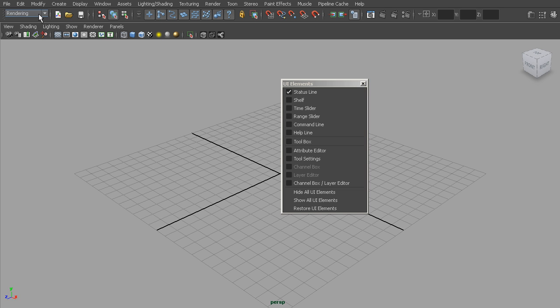Now, the module is this little pull-down menu right over here. So at the moment, things like lighting and shading, texturing, render, paint effects, these all have to do with rendering functions. Now, if I pull this down and switch this to something like animation, watch what happens to these menus. As soon as I click animation, you notice these little menus, everything from Assets on, has changed. And now we're looking at all the tools and all the menus that have to do with animation functions. And again, Maya refers to these as a module.